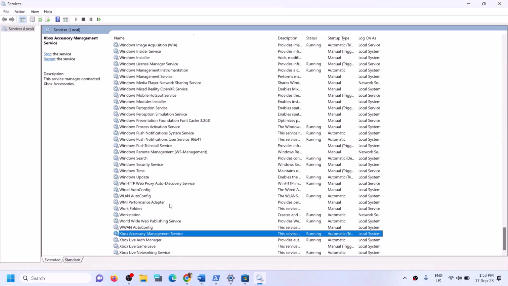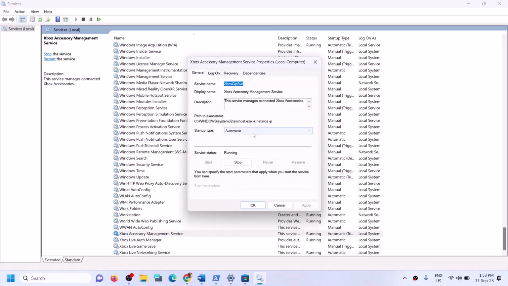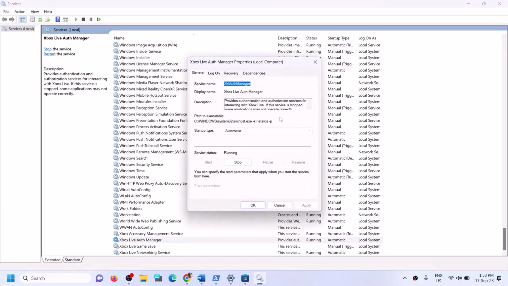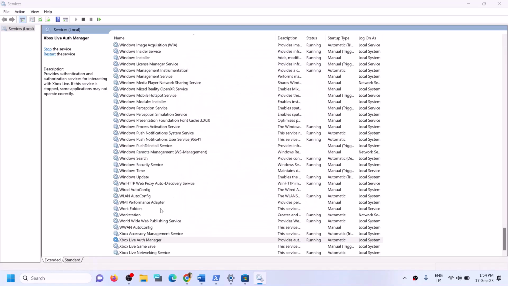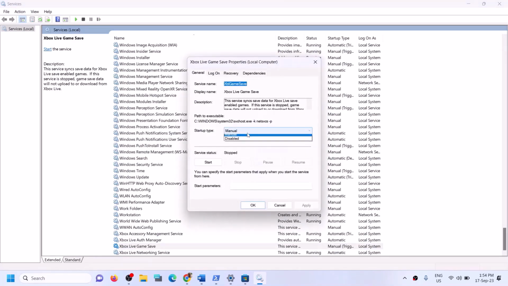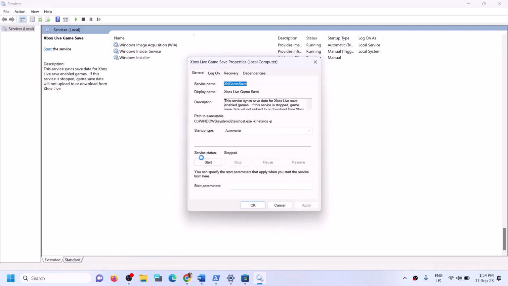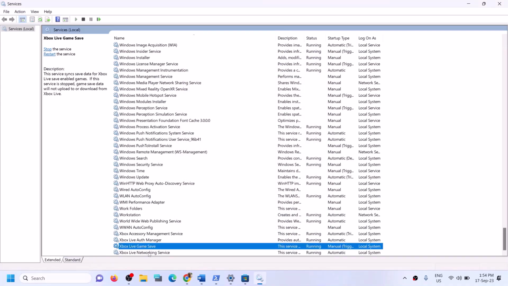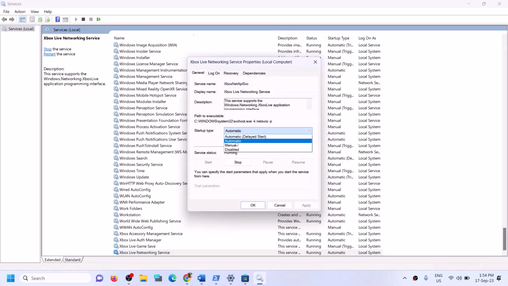Now find Xbox services. At the end, you will find all the Xbox services over here. So you have to start all the Xbox services. Make a double click, set it to automatic, click on apply, click on start if highlighted, and then click on OK. Again, do the same for each of the remaining Xbox services: double click, set it to automatic, apply, click on start if highlighted, and then click on OK.